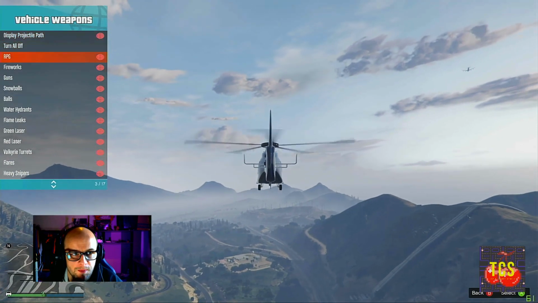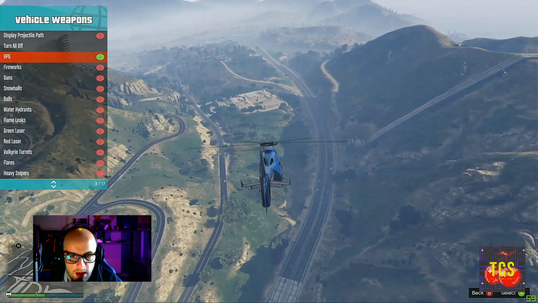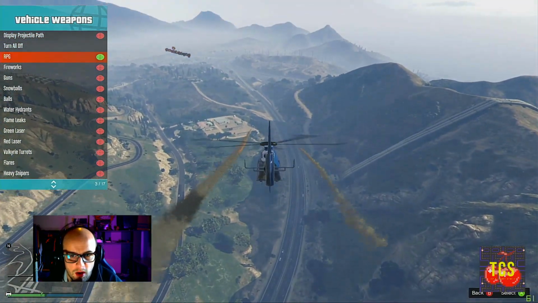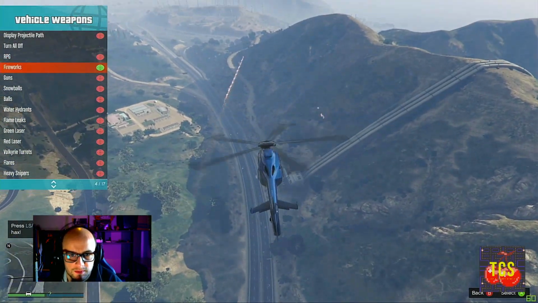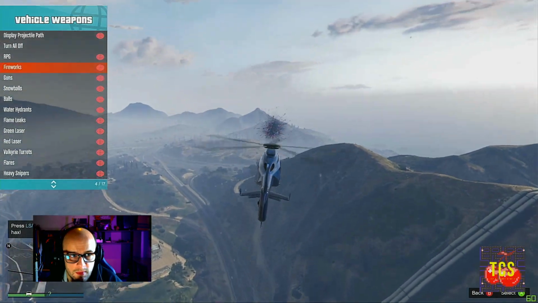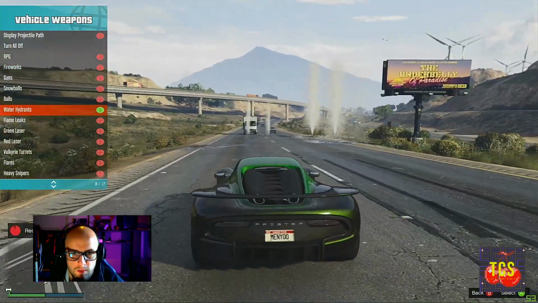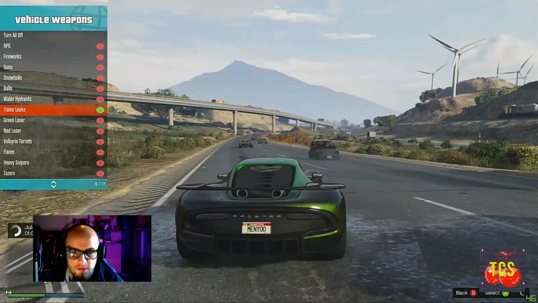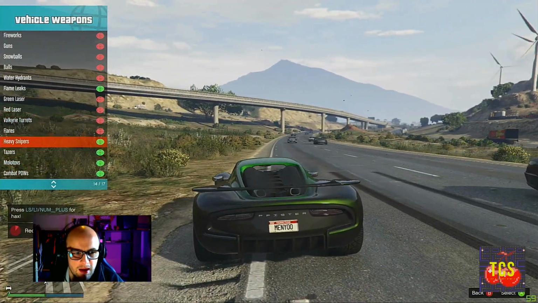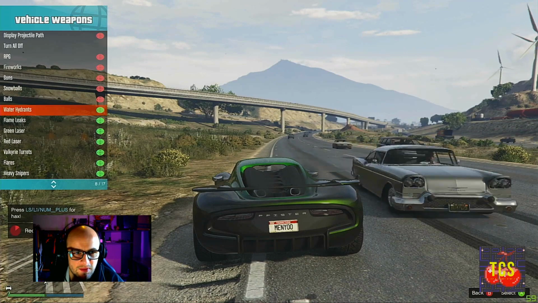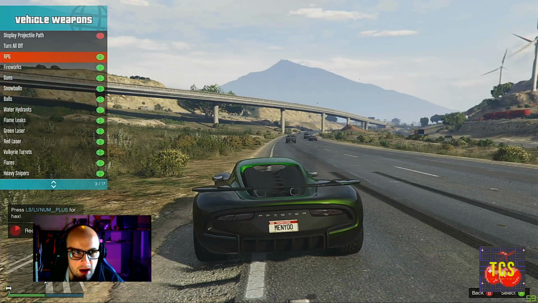Vehicle weapons. If you press L1, that's an RPG. If you want to add fireworks, different guns, make your car shoot out water, flames, or if you're feeling extremely creative, you can shoot them all out at once.